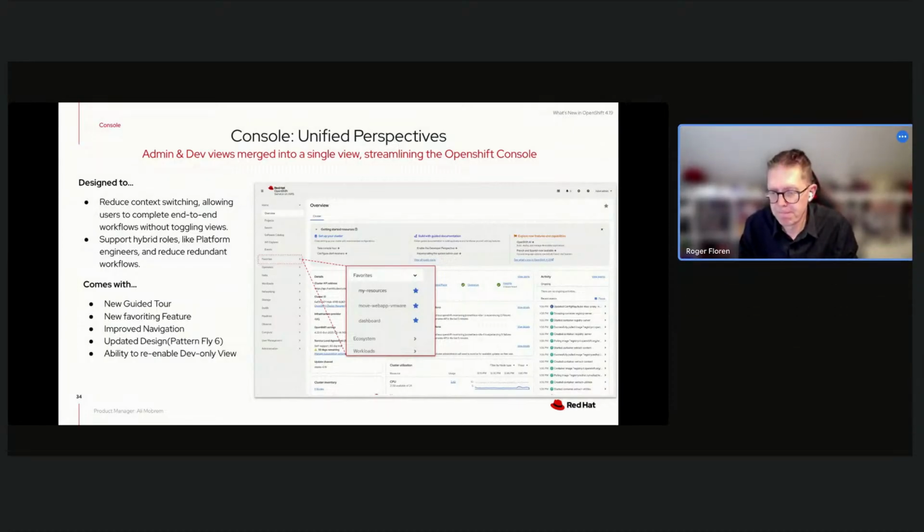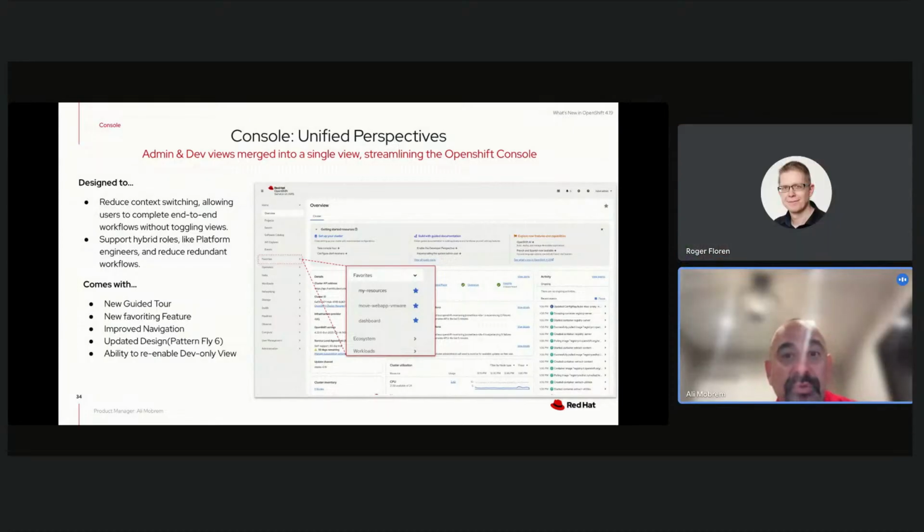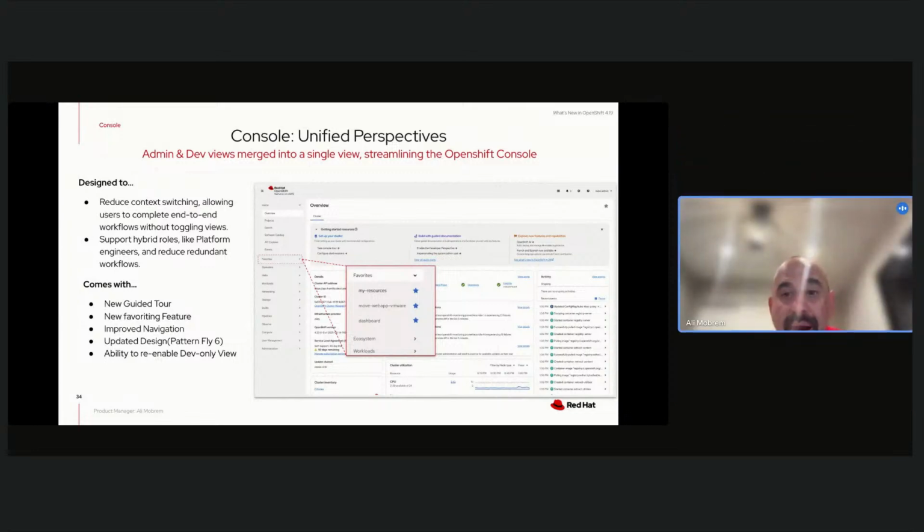Thanks, Roger. Hi, folks. We have some big news for OpenShift users. With version 4.19, we're rolling out some major enhancements to the console designed to boost your productivity and simplify your experience. The admin and dev perspectives have been seamlessly merged into one powerful default view. Say goodbye to constant switching. You can now perform all your tasks, from viewing topology to managing resources, from a single comprehensive interface.